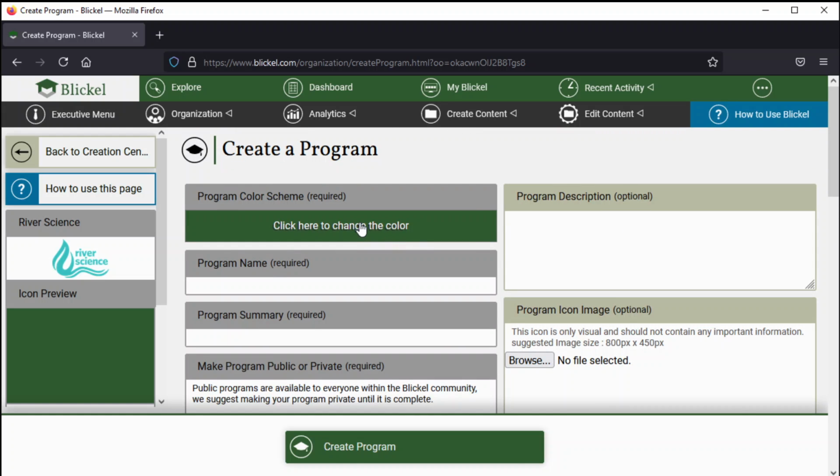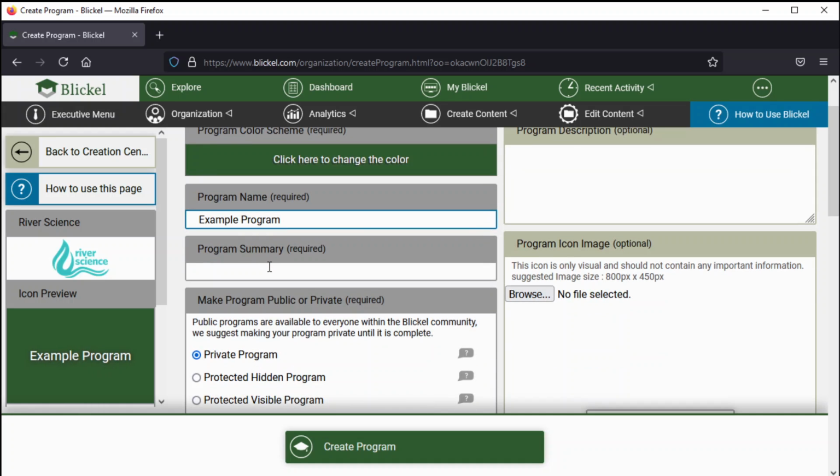The first thing you can do is pick what background color you would like for your icon. We'll just leave it green for now. And then we can give our program a name. Actually, we need to do that, and so I'm going to call this example program. We then give the program a summary. So I'm going to write, this is a summary of the example program.